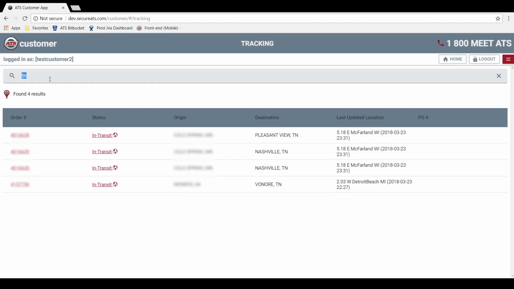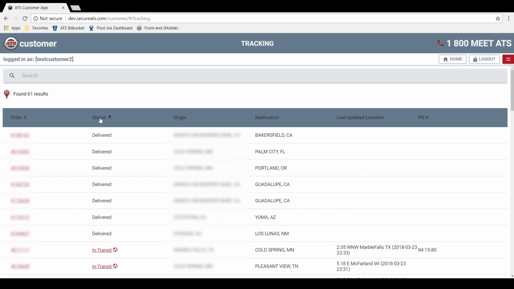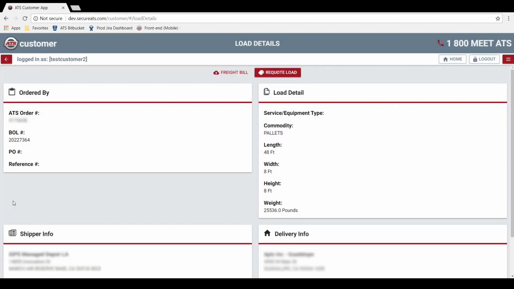If we wanted to see only our delivered loads, we can type delivered here, and we're going to only see things that are delivered. Or if we'd rather, we can use the sorting features of this grid. And we can hop into the load details of one specific load. As you see here, we can see the details of this one specific load. In addition to that, we can see that there is a freight bill available for download. So we can hop into this freight bill, or there's the bill of lading and other documents that may be of interest to you, and we can download them from this load details page.